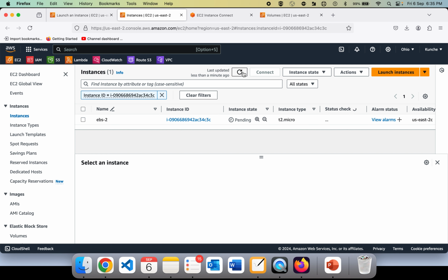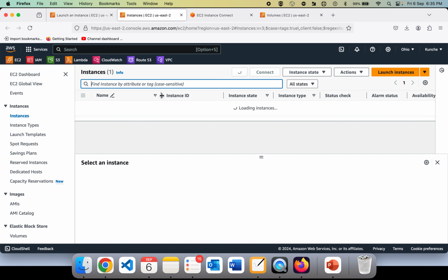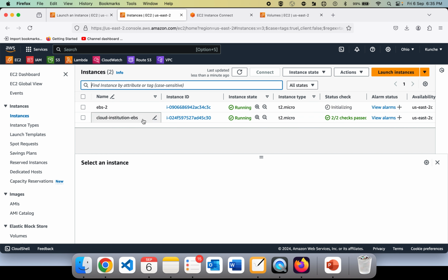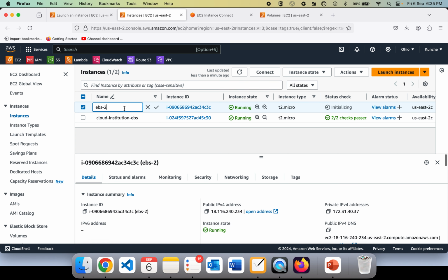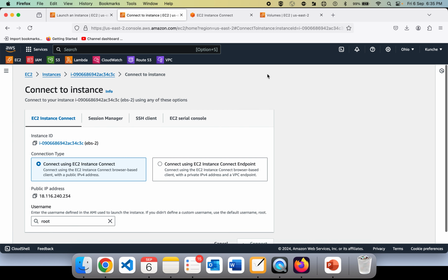Now I have two instances and two EBS volumes. One is the cloud institution EBS volume, the first volume for the first instance. This is the second instance. Now I'm logging into this. I'm going to connect.